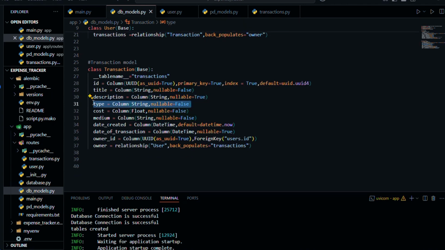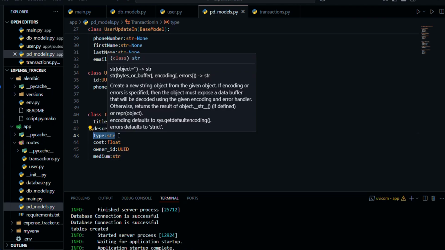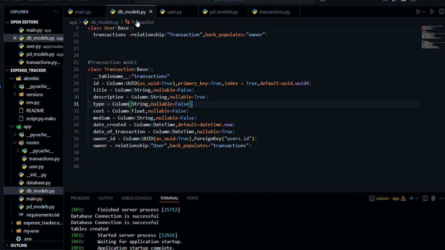Then the type column is false, so you need to specify the type. For that one too, we can see that the type is in the Pydantic model. Description, I've talked about it already. Even though it's nullable, we leave it to the user to provide. The cost is also necessary, and the medium is also necessary. They all appear in the Pydantic model.